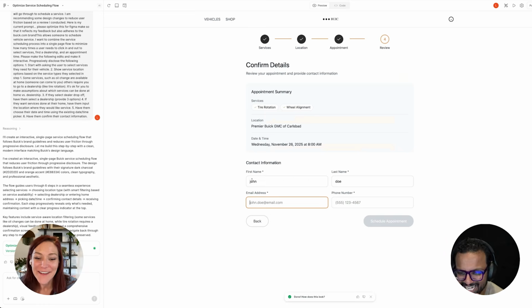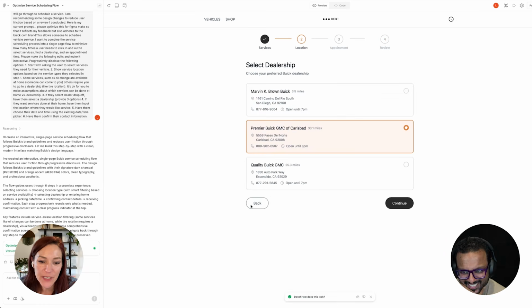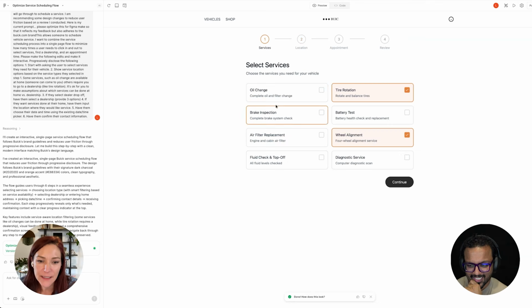But in terms of the interaction, it's pretty similar, right? It didn't include the notation of what service was available at your home or at a dealership, and it's still doing this progress bar at the top. But in the end, the design detail is definitely better, or was definitely better with Copilot.